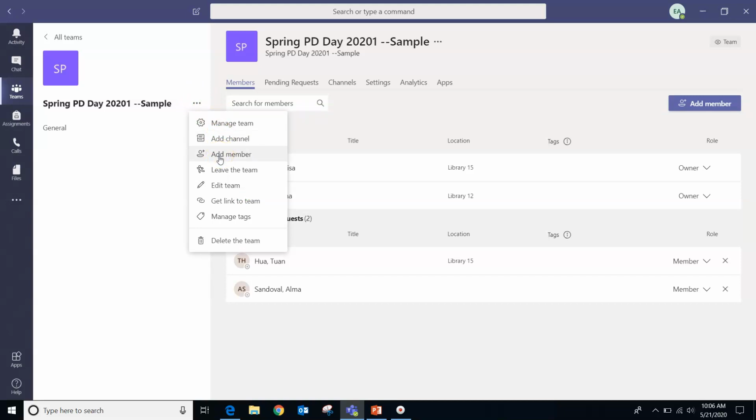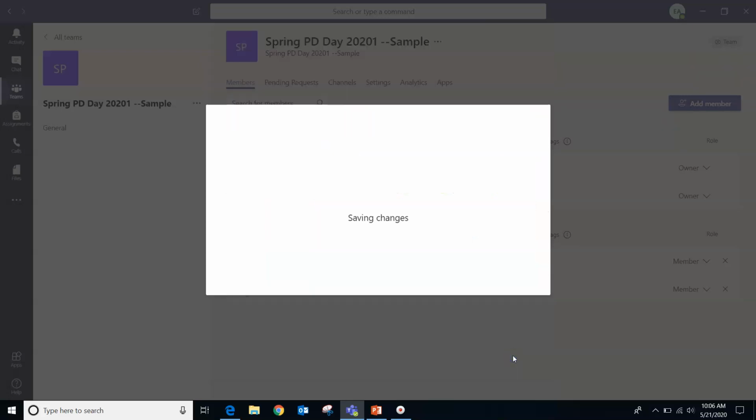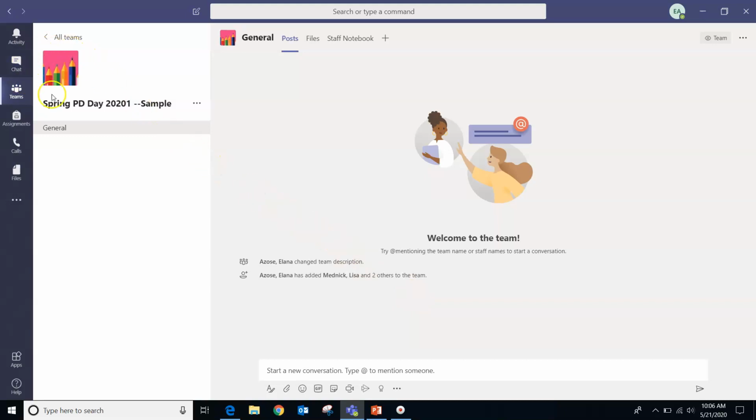In this same menu, I can click on the Edit Team button, and a pop-up box will appear where I can change the team name if I'd like, and I can also choose an avatar for this team. I'm going to select the cute little pencils, and then I'll click Update. And I can see that the avatar has been added here on the left.